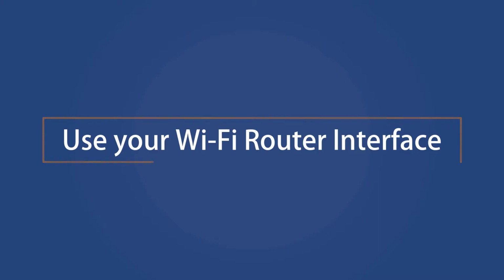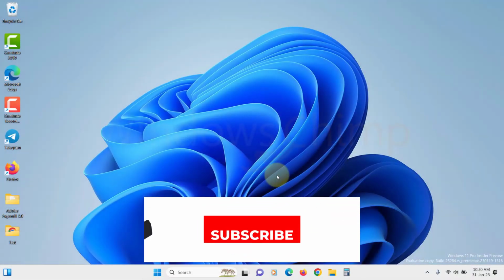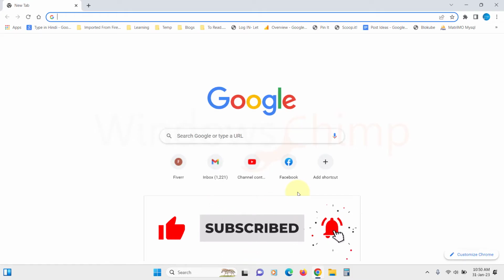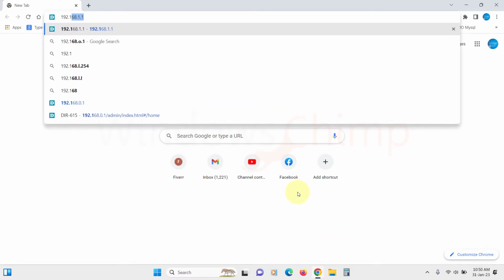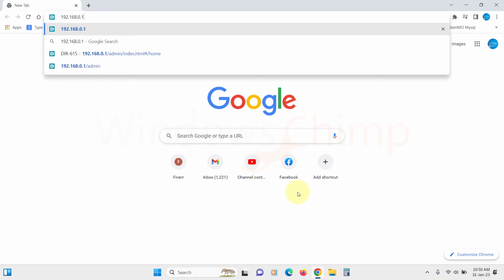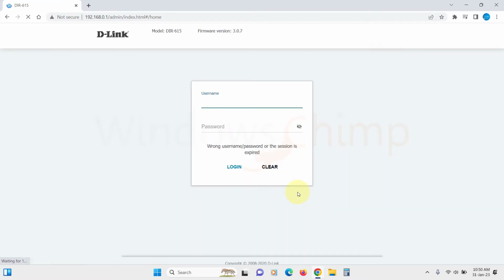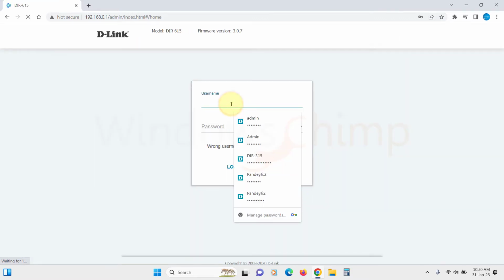Use your Wi-Fi router interface. The first and basic way to check who's connected to your Wi-Fi router is by using the Wi-Fi router interface. Almost every router displays the connected devices list. You need to type the address of your router in the browser to access its interface. Then use the router's credentials to log in.